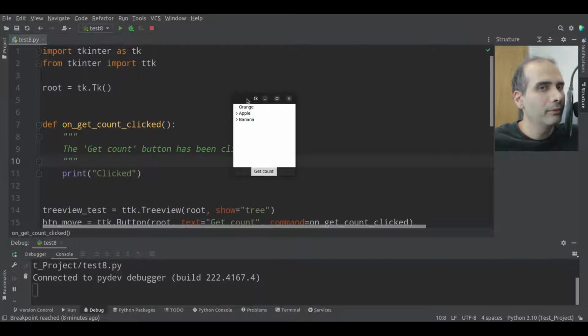So in this video, I'm going to show you how to get the total count of the number of rows in a TreeView widget. So here's an example. I have a TreeView widget, and in it I have the following items. I have orange, apple, and banana. Under apple there's also apple juice, and under banana there's a whole bunch of other items: banana milkshake, banana bread, and banana cake.